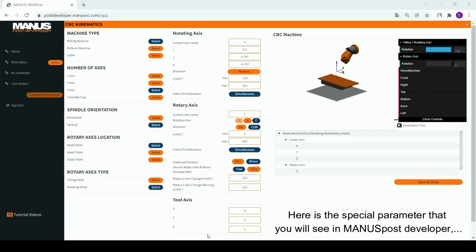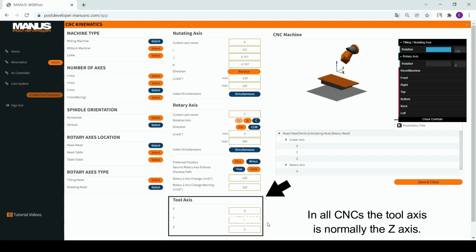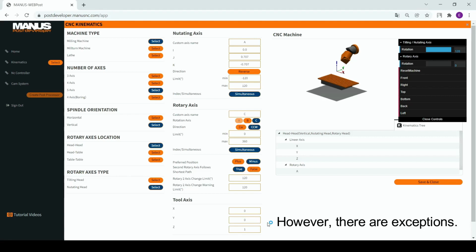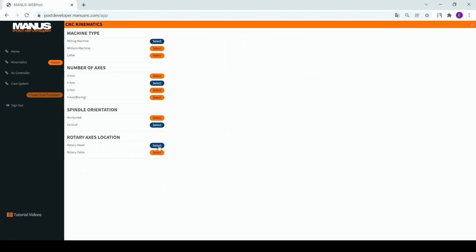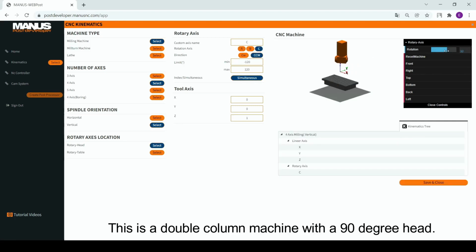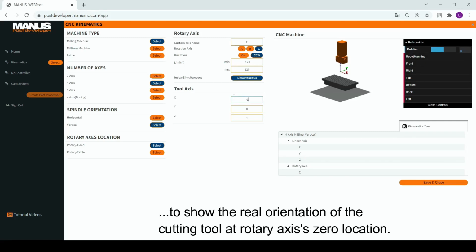Here is a special parameter that you will see in Monospace Developer for all CNCs including 4 and 5 axes. Tool axis. In all CNCs, the tool axis is normally the Z axis. This means that the cutting tool lies on the Z axis at the default position of the rotary axis. However, there are exceptions. For instance, let's create a 4-axis CNC with C-axis. This is a double-column machine with a 90-degree head. You must define the tool axis either as plus or minus X or Y to show the real orientation of the cutting tool at rotary axis zero location.